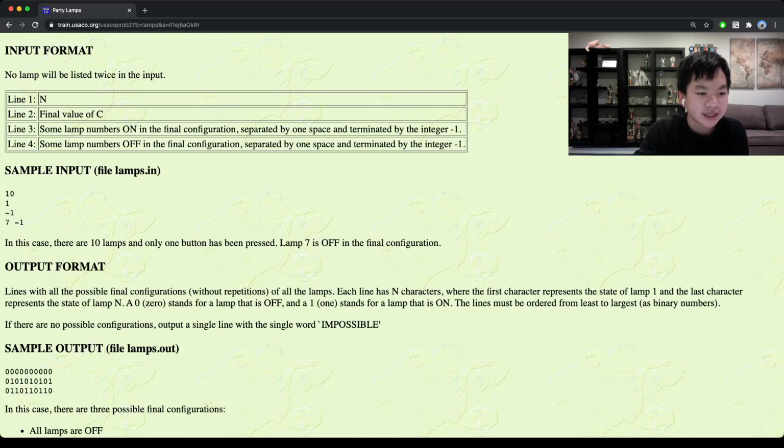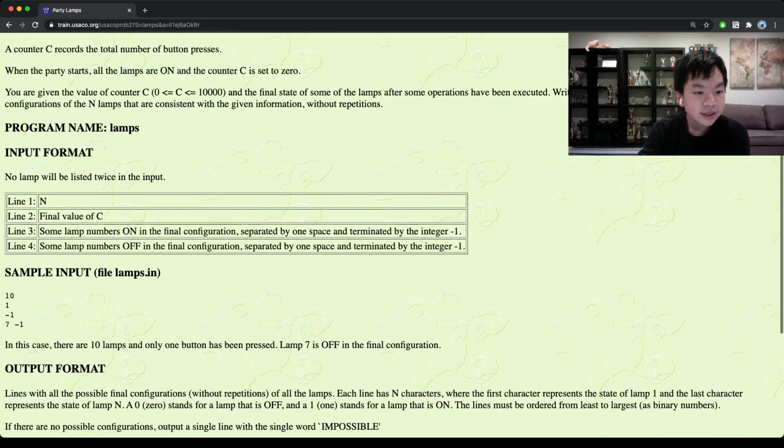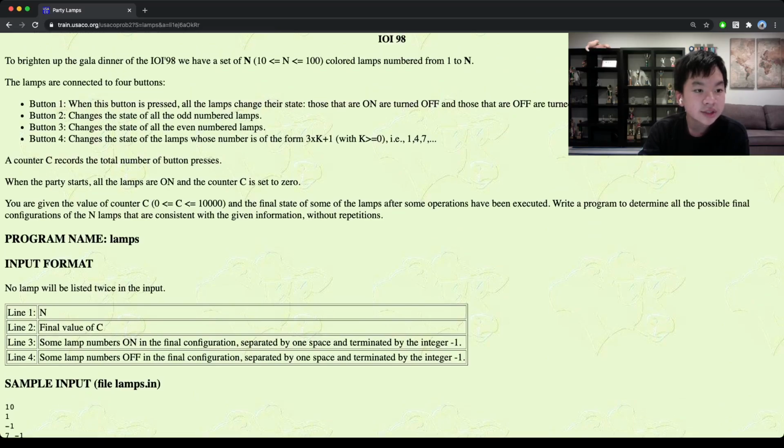For this example, we're given C equals 1, so we're going to use 1 button press. We have no constraints for the lamps that must be on, and we're given a constraint that lamp number 7 has to be off. So for the first possible answer, since all of them are on, we can choose to use button number 1 to turn all of them off.